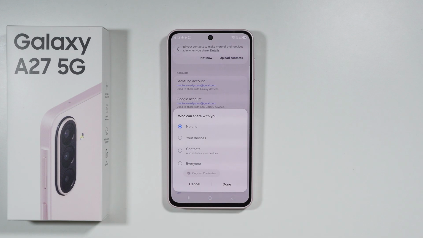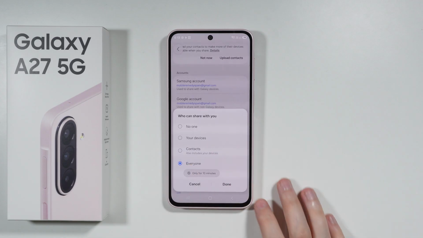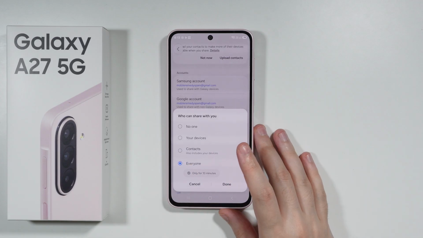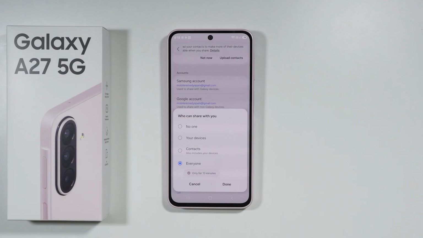So by default we use the Contacts option. However, to make sure that your phone is actually visible to everyone around you, you can set this option to Everyone. And also, we have this option enabled only for 10 minutes by default. If you need more time, you can of course uncheck this option, and then you will stay visible to everyone for as long as you want to.